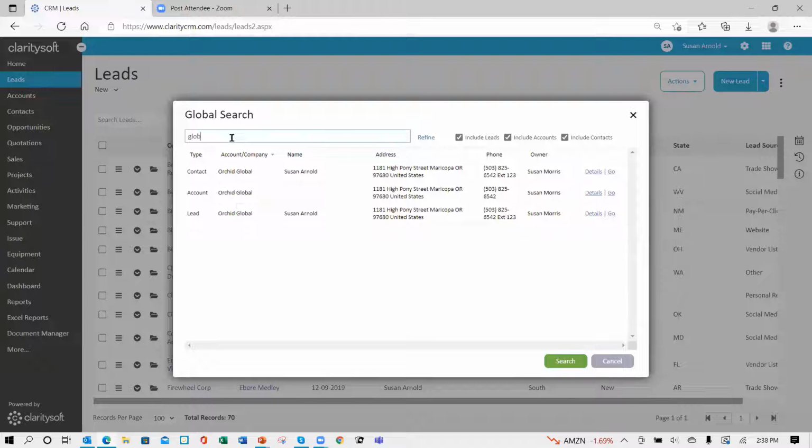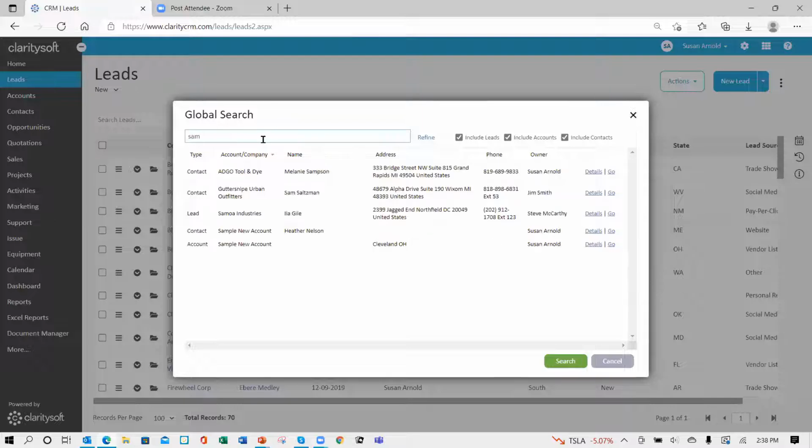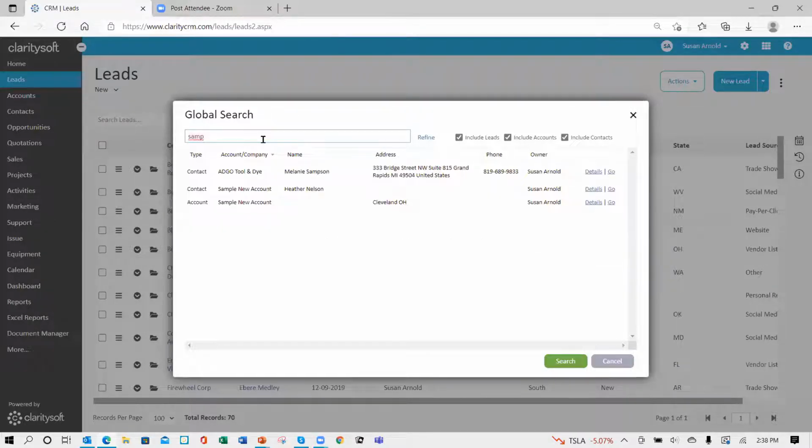my name. So this pulls up Orchid Global. Okay, maybe my company name is Global something, but maybe it is Orchid Global. Okay. And it shows me that Orchid Global was a lead. So they must have been converted because they're also an account and there's a contact for it. So it finds it. Now, if I type in something else, let's see, and I get nothing.